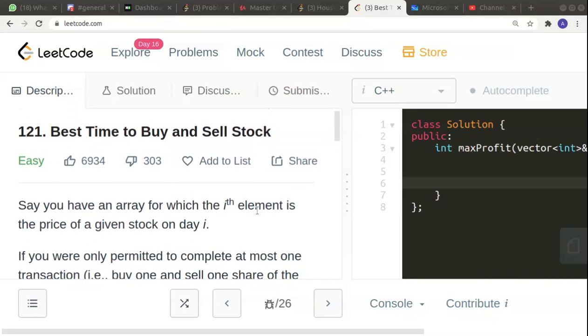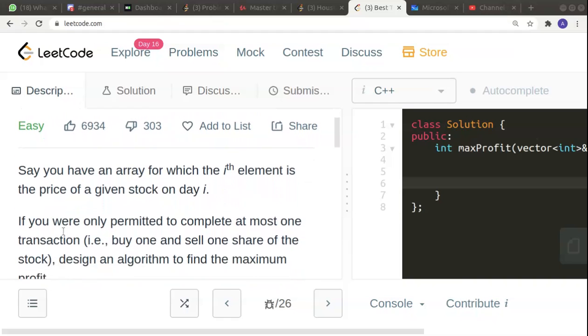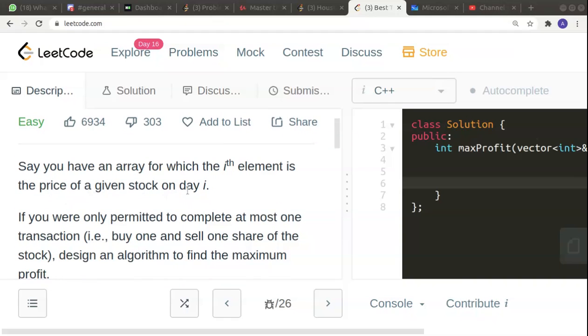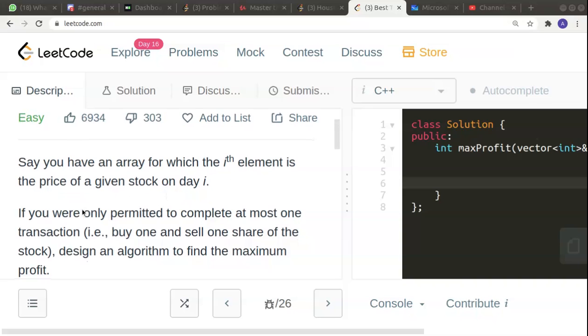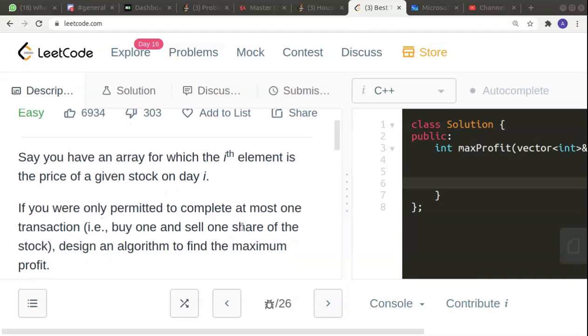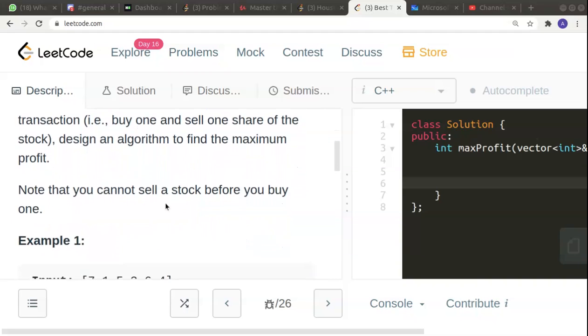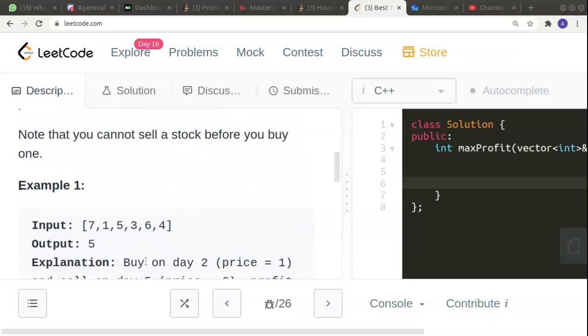This time we have with us a problem that is called best time to buy and sell stocks. Let's start doing it. Say you have an array for which the ith element is the price of a given stock on day i. If you were only permitted to complete at most one transaction, design an algorithm to find the maximum profit. Note that you cannot sell a stock before you buy one.